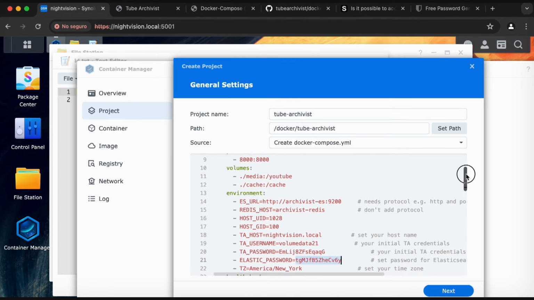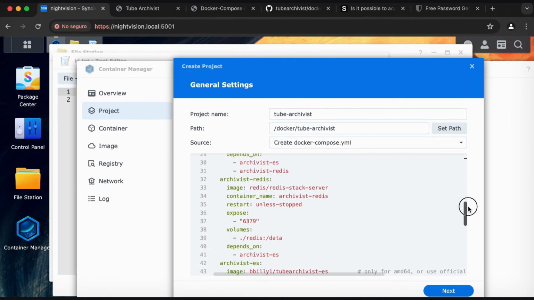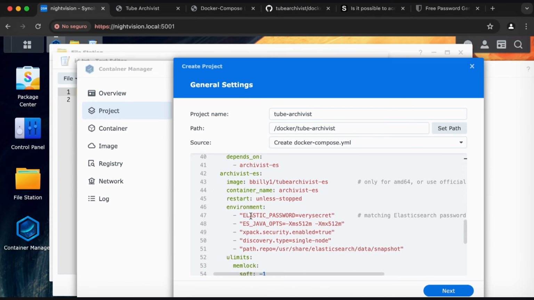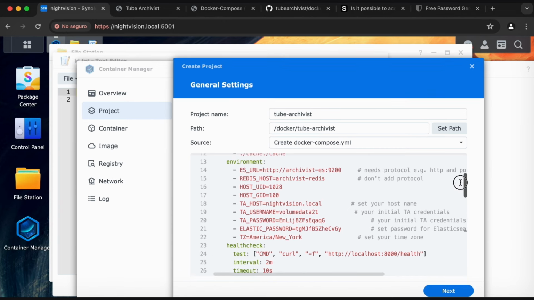So we are currently in our Tube Archivist service. Let's scroll down to, I think it's Archivist ES. Yes, here it's asking for the elastic password. Make sure that that password is the exact same as the one that you typed above. So there you go. We should be good. This should be everything you need.